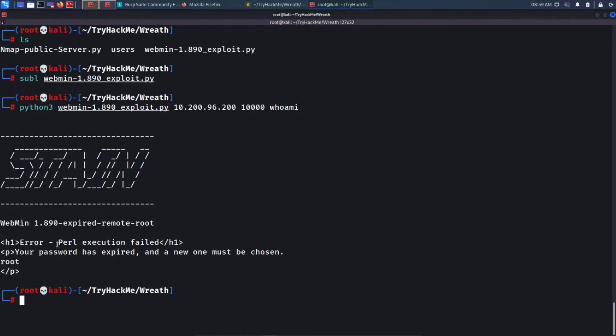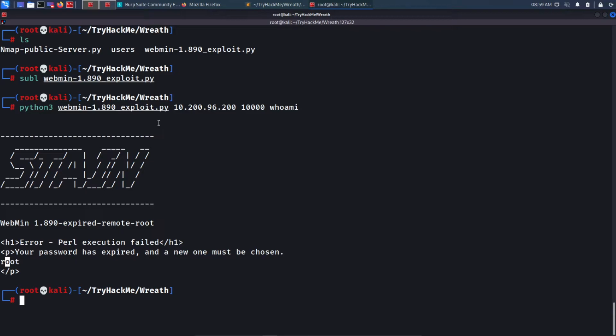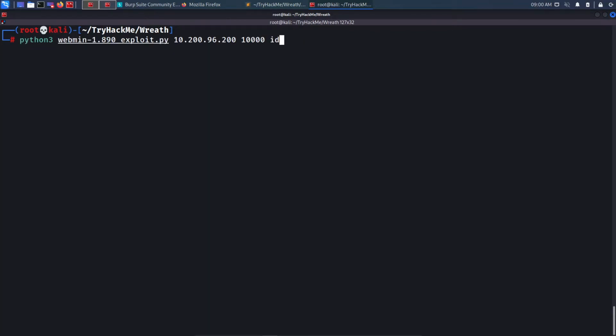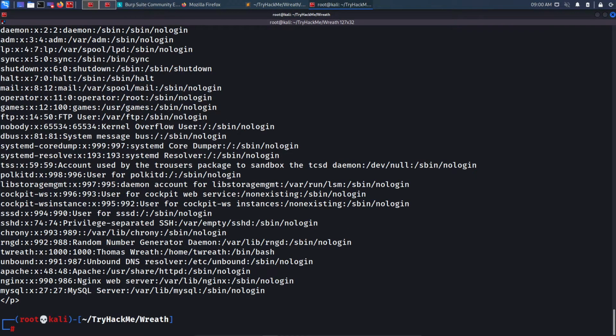It is giving me an error message, Perl execution failed, your password has expired. But right here I can see that I have command execution, my whoami got executed, and I am root. Let's try the id command. Will this work? Yes, I have the output of the id command. We can also do cat /etc/passwd. I need to add it in single quotation marks because there is a space in between. Let's see, and here we have the /etc/passwd file. So this was the automated way, downloading an exploit and getting command execution, and this was fairly easy.